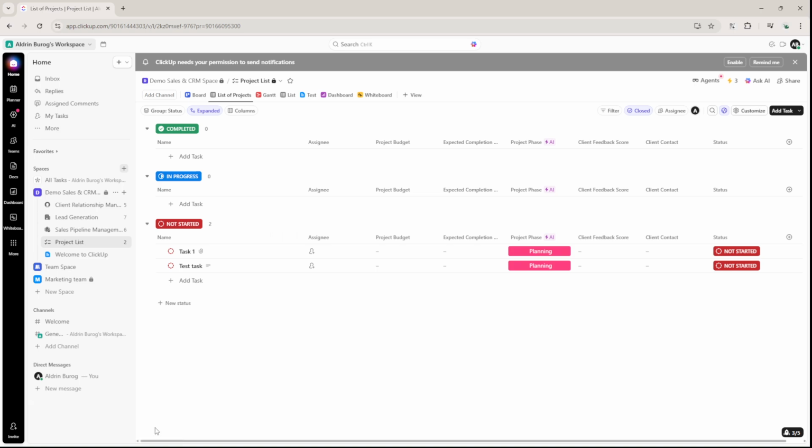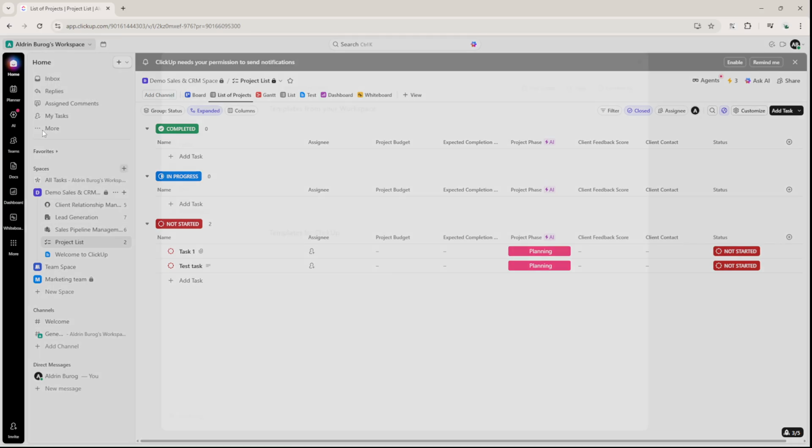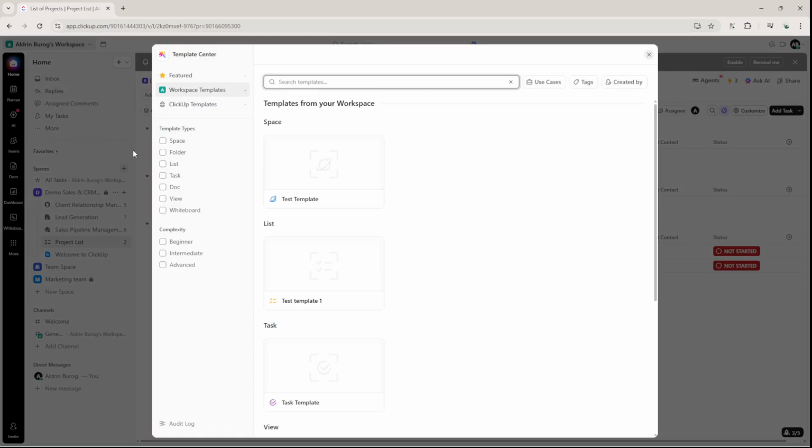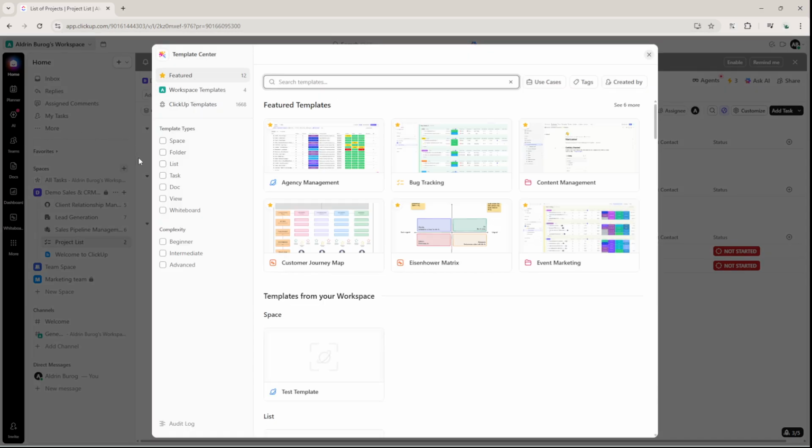To access your template center later, you have a few options. Click your workspace avatar in the top left corner and choose Templates or Template Center, depending on your version of ClickUp. You can also create a new space, folder, list or task, and select the option to create it from a template, which opens the Template Center.